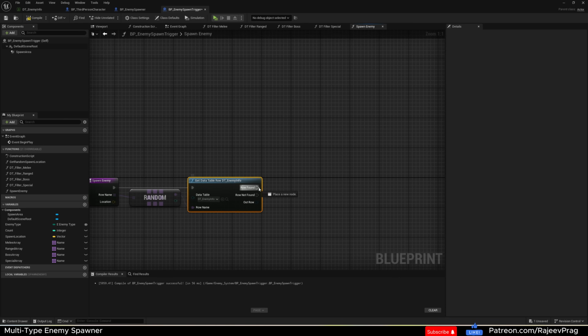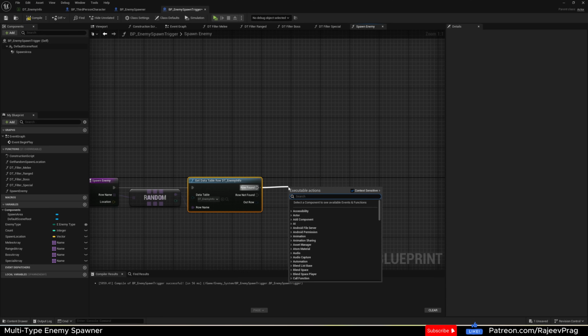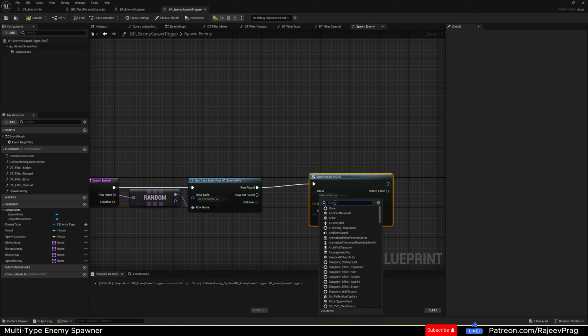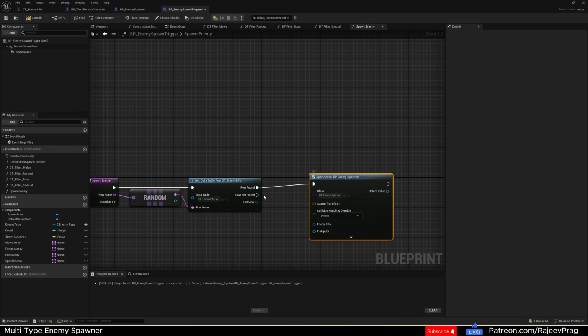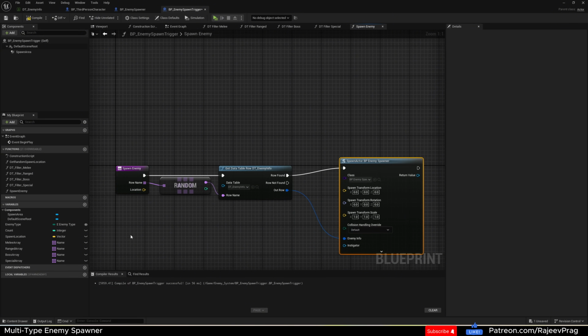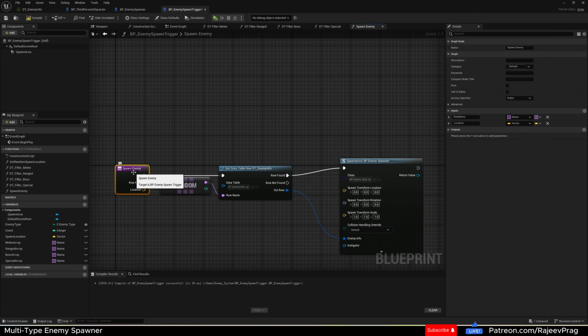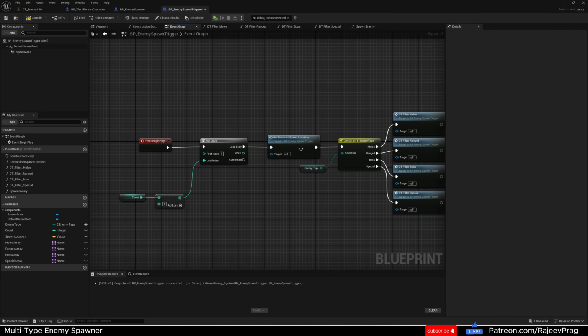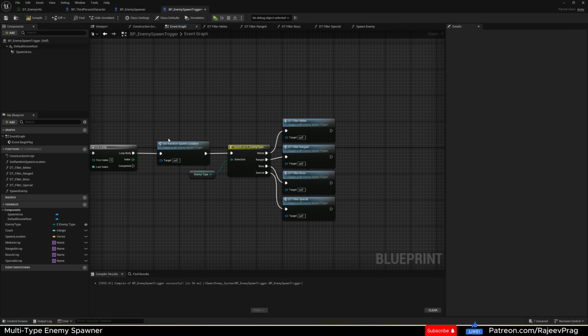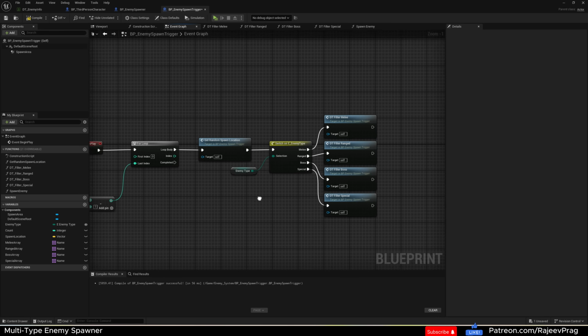And off of this row found, we need to now call in this enemy spawner. So I'm going to go ahead and say spawn actor from class. We need to select our class, which would be BP underscore enemy spawner. And I have the enemy info, which I can plug in here. And this spawn transform, I'm going to right click and split it so I can get the location, rotation, and scale. And this location, we actually entered in a location here because we are going to be getting a location as soon as we get a random spawn point here. So every time this loop runs, it's going to get a different random spawn point.